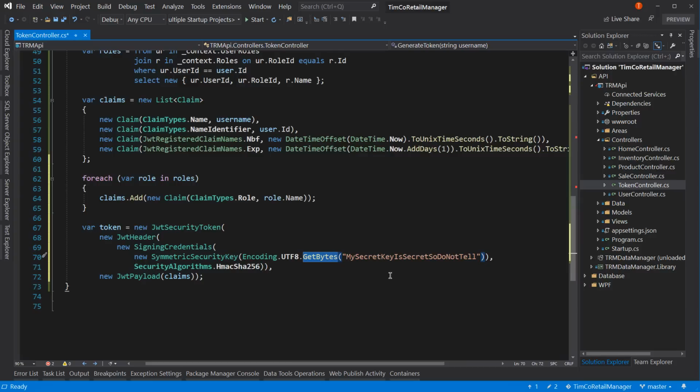We're not going to make it my secret key is secret, so don't tell. We're going to make it into probably a longer string that is random letters and numbers, and we're going to store this in eventually Azure Key Vault or something similarly encrypted and protected. For now, just for testing purposes, we're going to leave it right here.